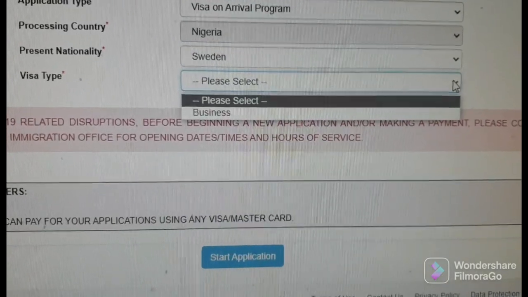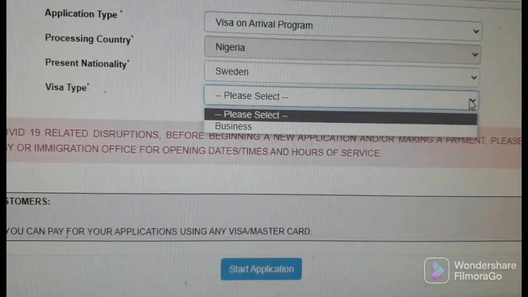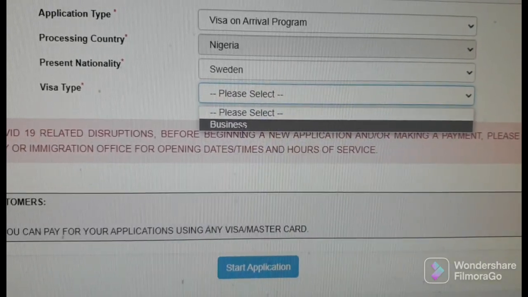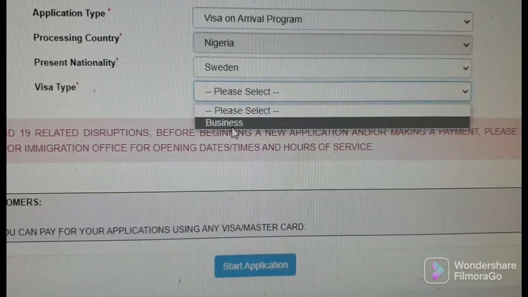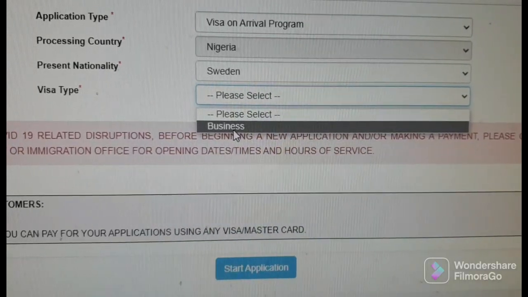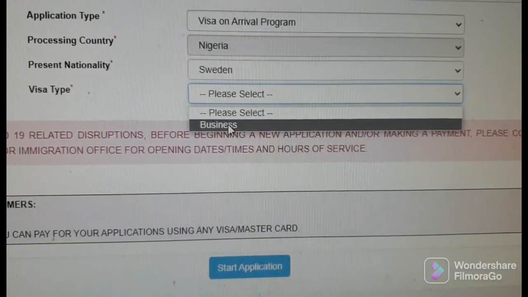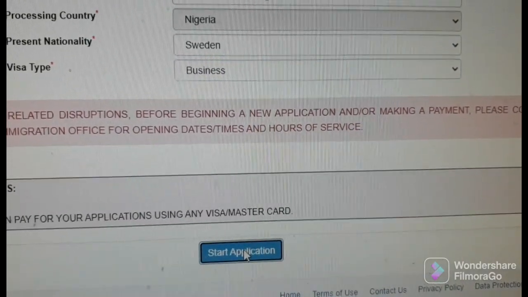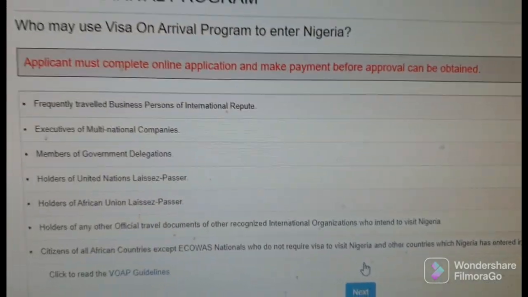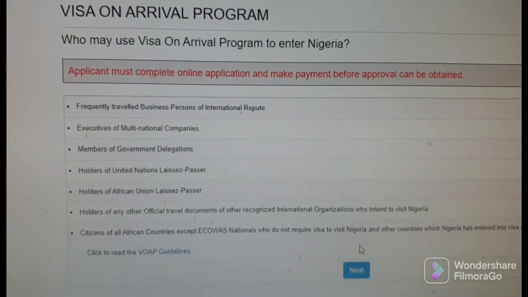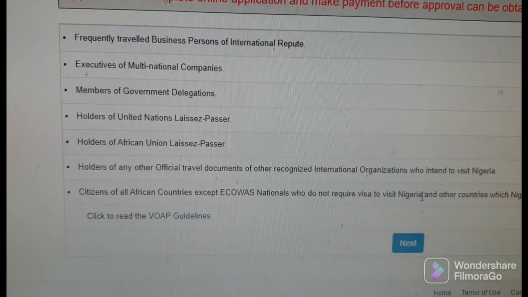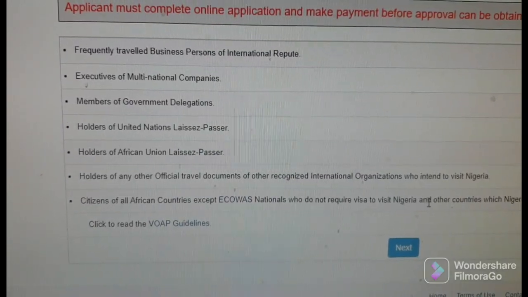Then it says here, business visa type. After I said I'm over 18, it brings out here visa type. So you see, it's only business. It has no other type of visas, only business. So I click that and I say, okay, start application. So then now it brings us here, gives you information. It gives you more details about visa on arrival.